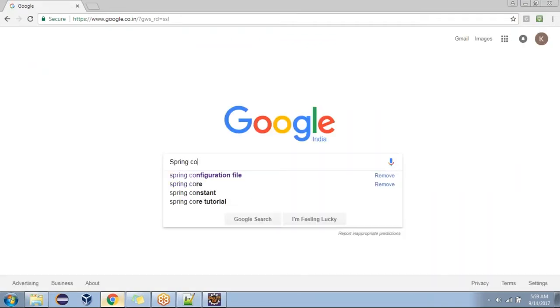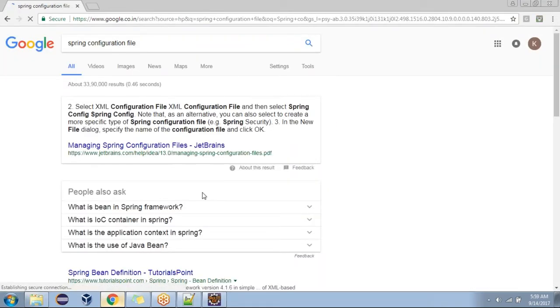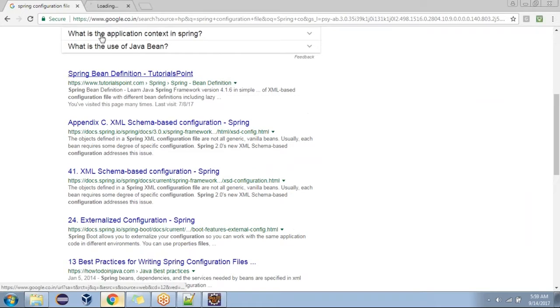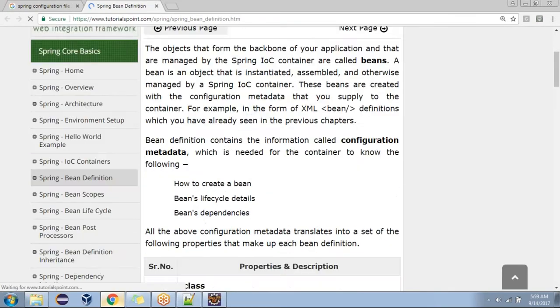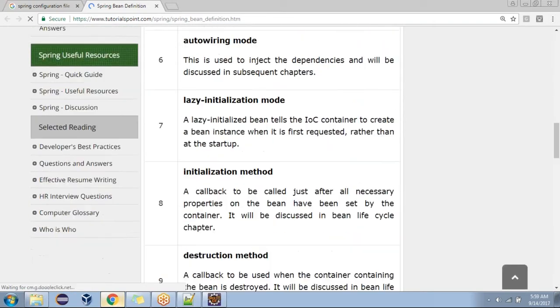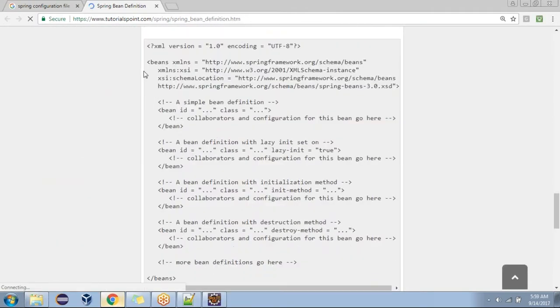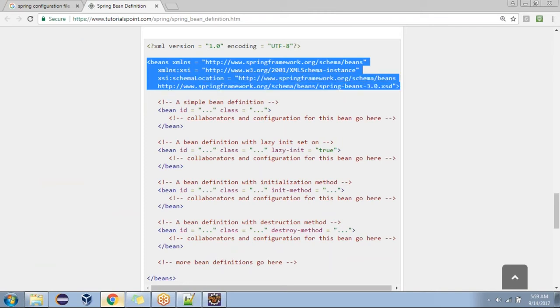Google. Look at now. I'm going for Spring configuration file. Just click on Spring configuration file. Now here there will be some schema. Spring is going to follow some schema. Just copy that schema. Look at now. Okay, this is schema. The root tag is called beans.